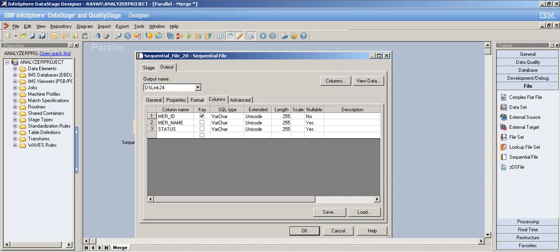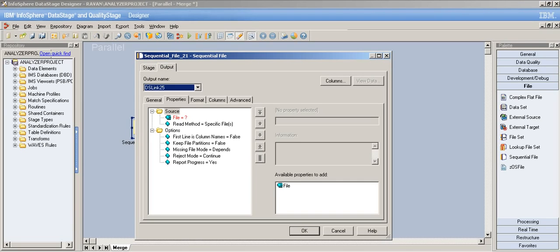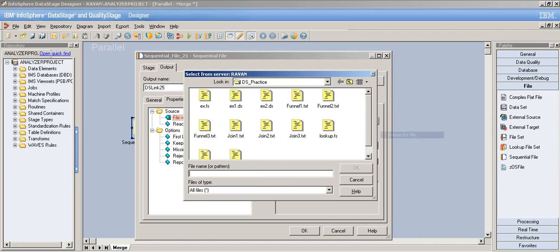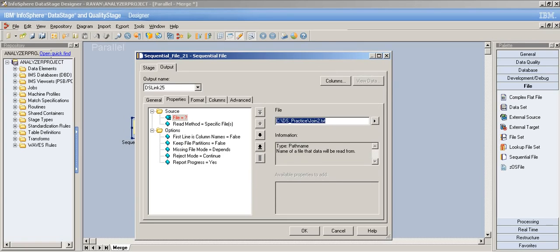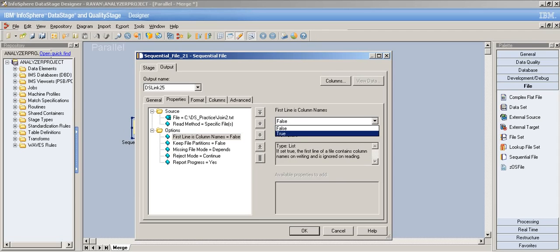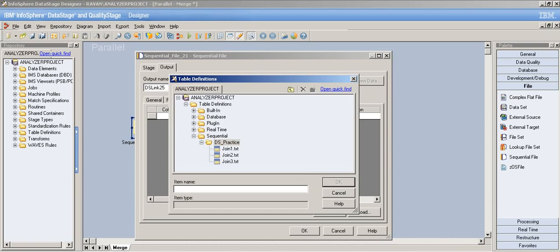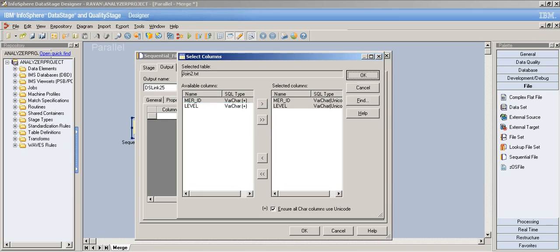We need not view data, it takes time, so I don't want to waste the time. And file, browse for file and join 2, which I'm making the update link, update data. First line is column names is true, and columns just load. Join 2. Okay, perfect.